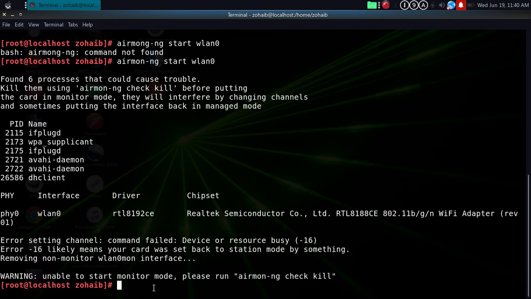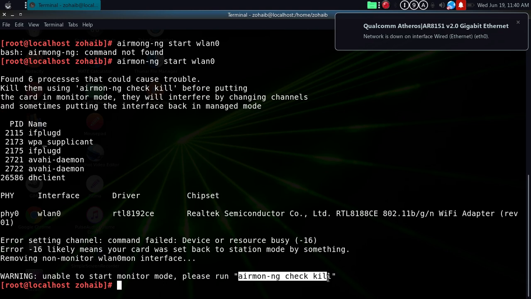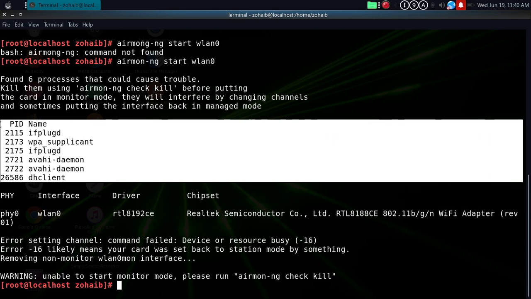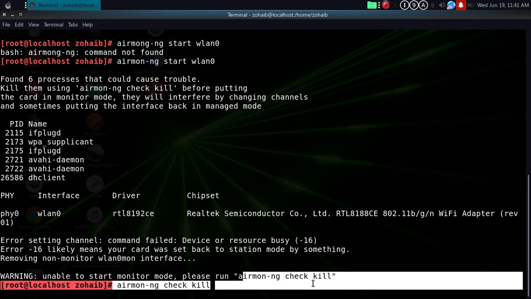Oh yeah, this is the right command. Okay, now it is giving me an error. So now I have to put this command. It says failed, it cannot put my Wi-Fi adapter into monitor mode because some services are still running that are interrupting our process. So let's run this command. I copied it from here.